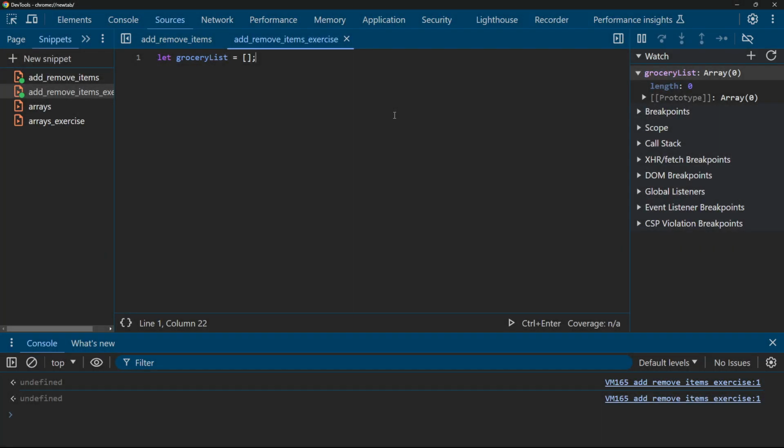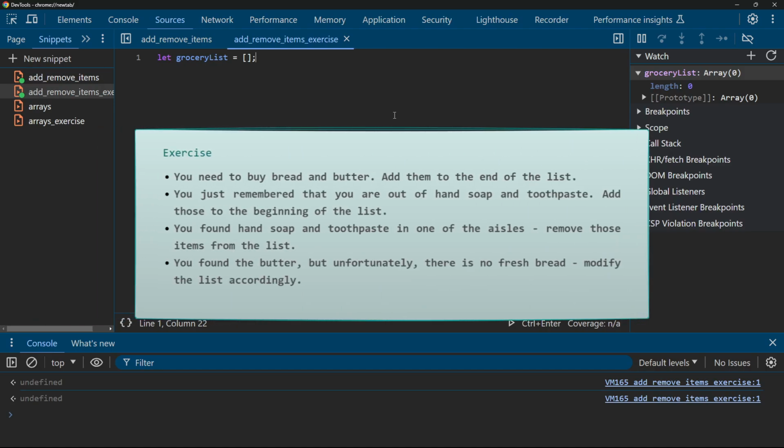Okay, let's practice what we have learned. Here is an exercise for you. Pause the video and try to find a solution yourself. When you are ready, press play to see an example solution. Here is an example solution.